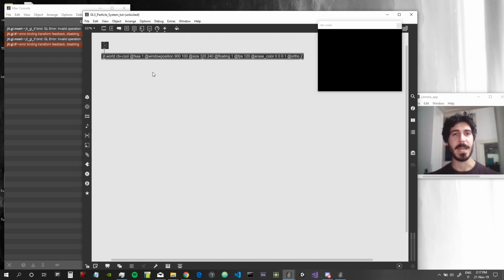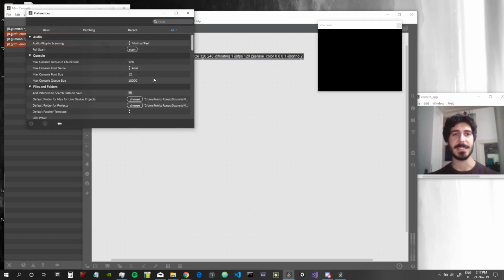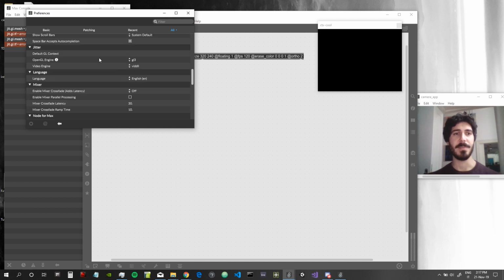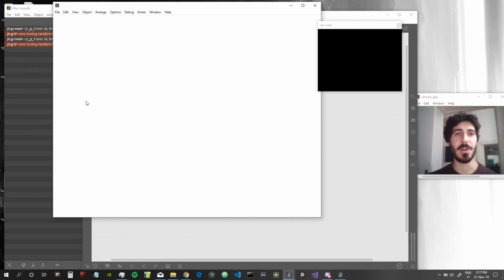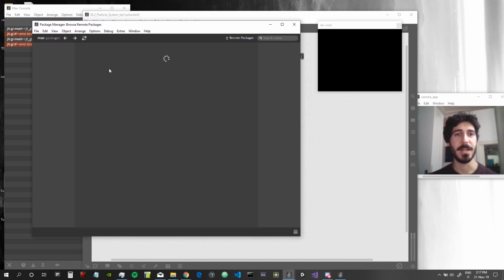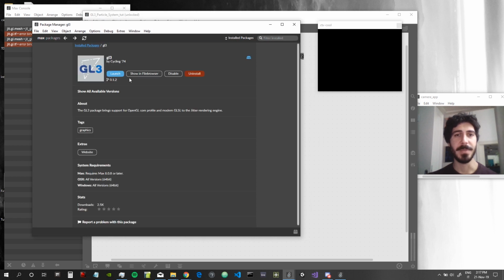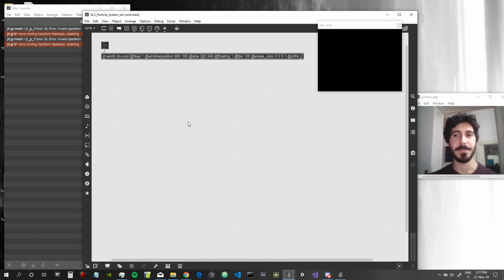And okay, then of course we need to be inside GL3, so you go in the preferences, choose your OpenGL engine to GL3, and set it to GL3. If you don't have the GL3 package, you have to download it from the package manager. So easy peasy, just download it and then you're ready to go. You probably have to restart Max.